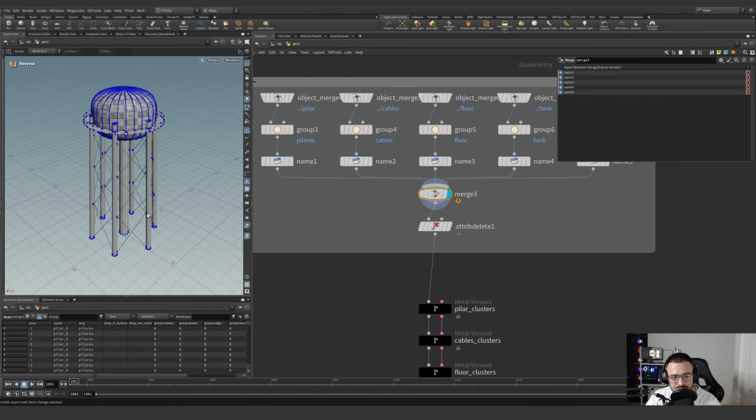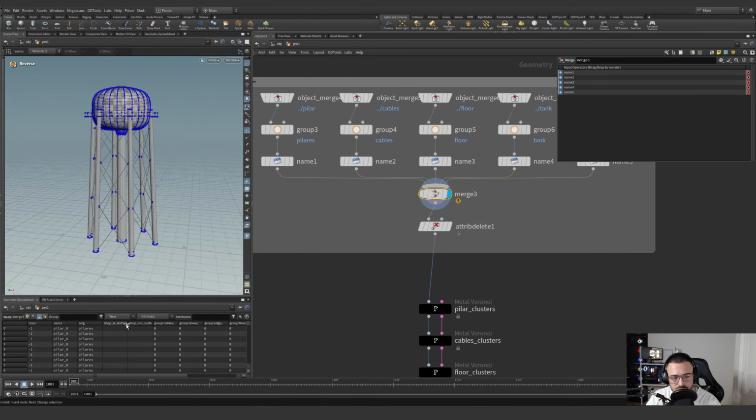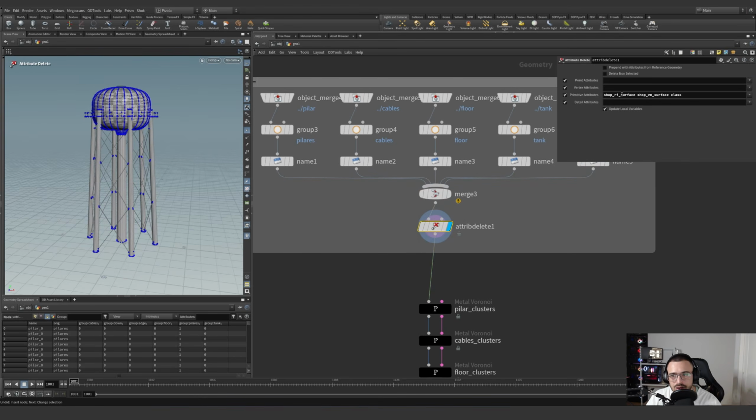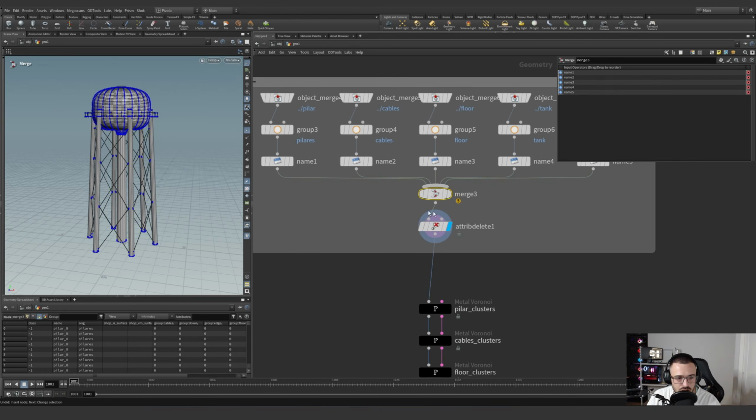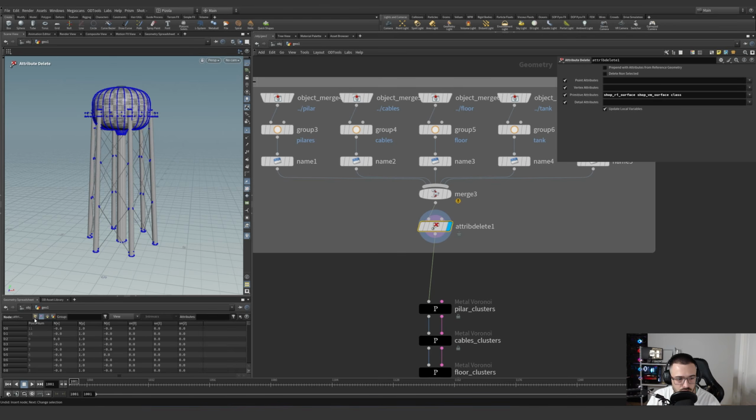I'm merging everything. There are some extra groups here which I'm not going to be using, but it doesn't really matter. And I'm actually deleting just these two, which I don't use. As you can see, I deleted them, so I'm not wasting the stuff.